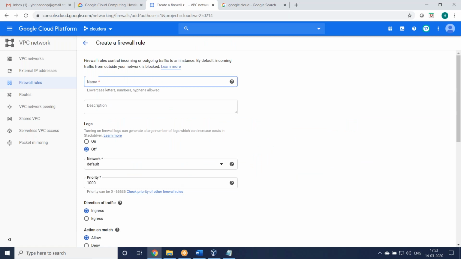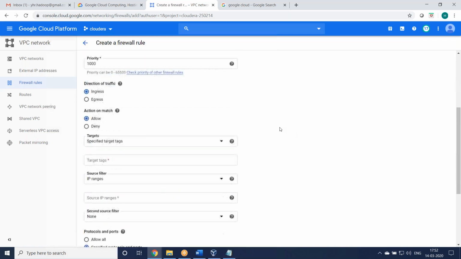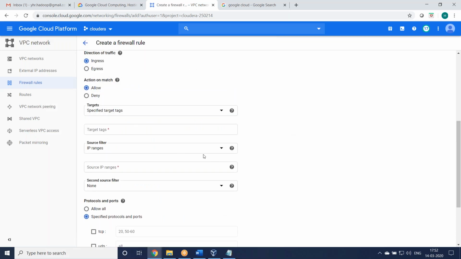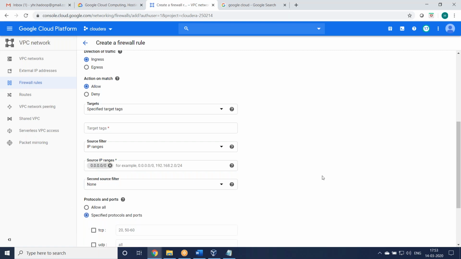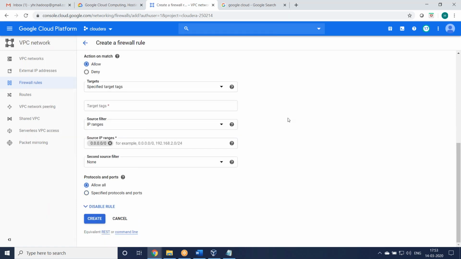You can give some name, ABCD, or else new-firewall, something. Okay, then here, target host, IP range. So source IP like this way, 0.0.0.0/0, and ports allow all. That's it.